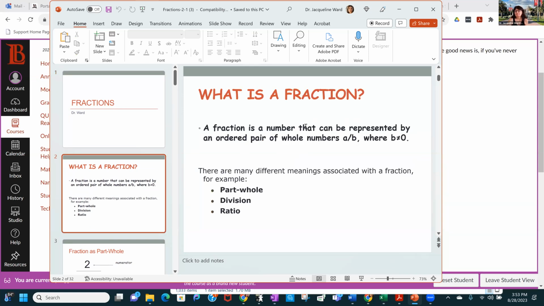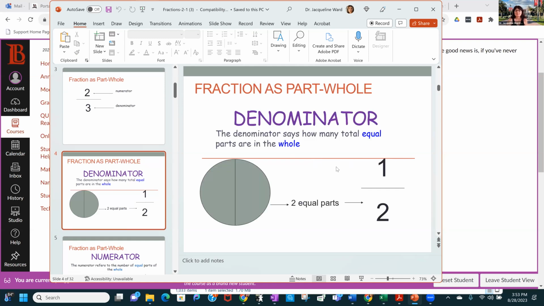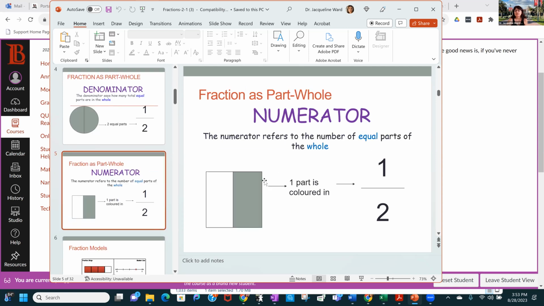And you can just see a fraction is a number represented by two whole numbers, A over B. It means part to whole, division or ratio, et cetera. The numerator's on the top, the denominator's on the bottom. Two equal parts, that's the denominator. And the numerator is what we're focused on.